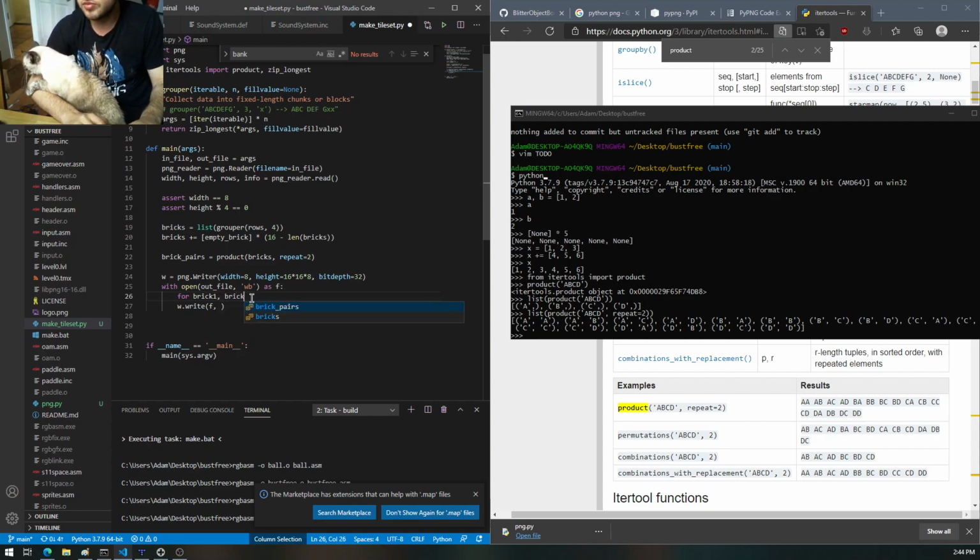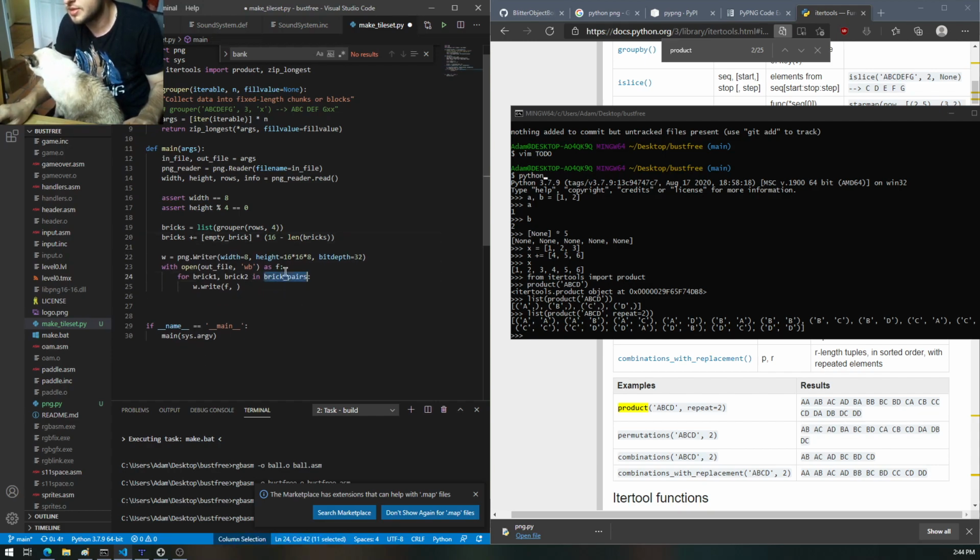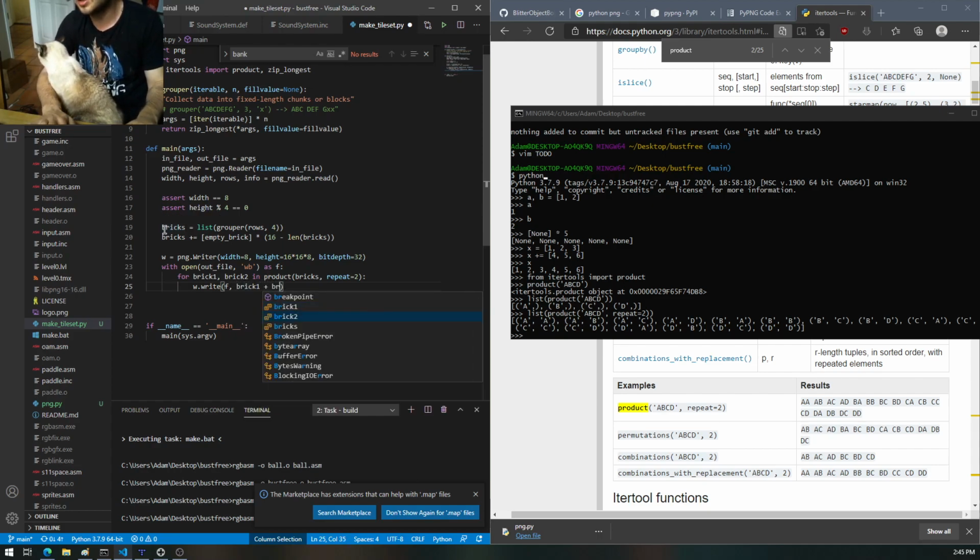For brick 1, brick 2 in brick pairs. I think this is pretty readable. So maybe I don't even need to. That's pretty readable. So we're going to take these 2 bricks, and each of these bricks is a list of rows. So all I want to do is combine them. Brick 1 plus brick 2.